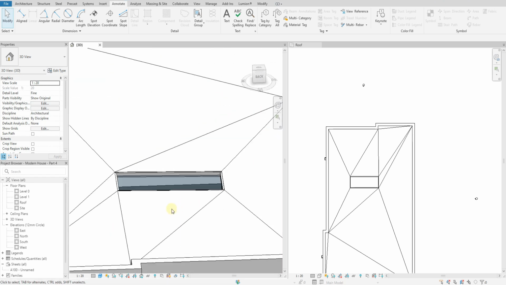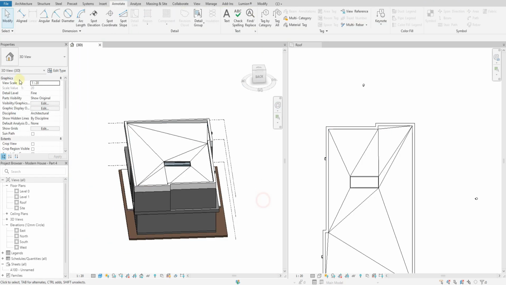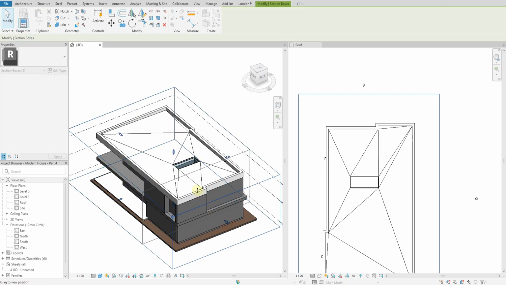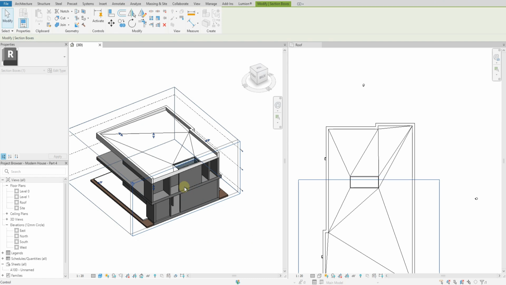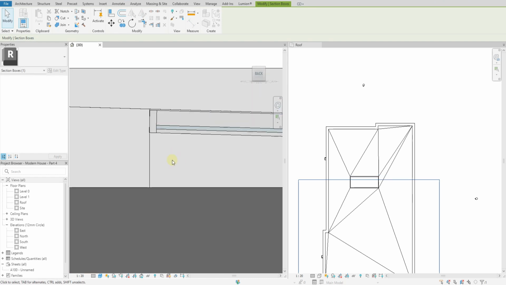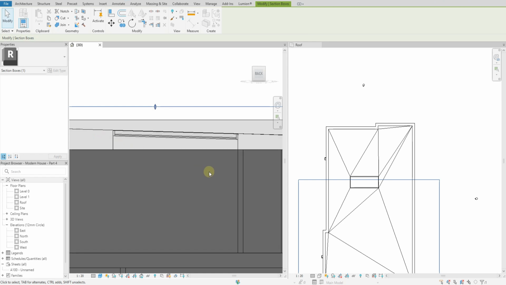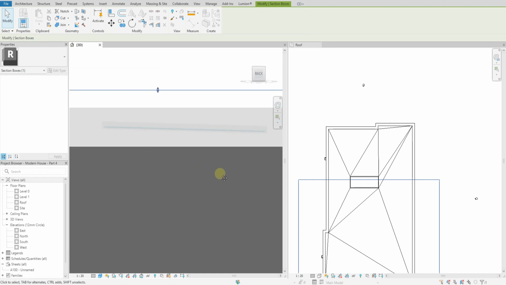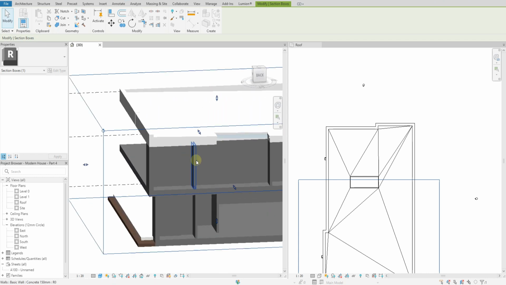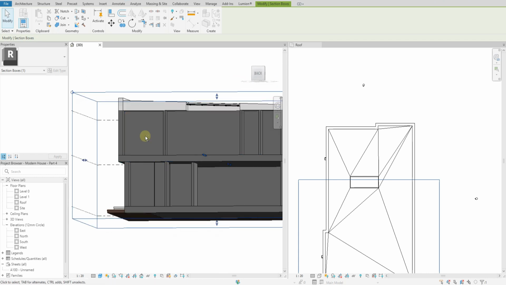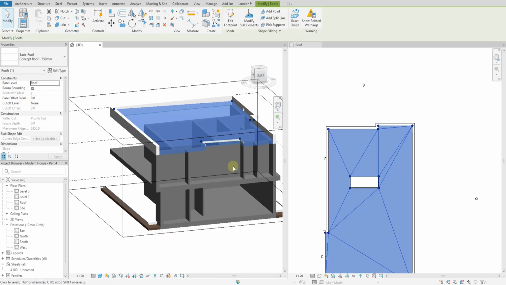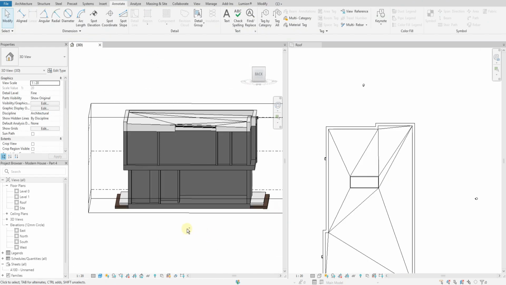I think it should be fine now. Let's check the section. Yes, it is okay. Now as you can see, the roof varies in thickness, which is what I wanted.